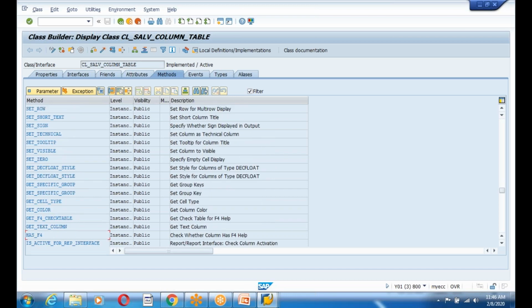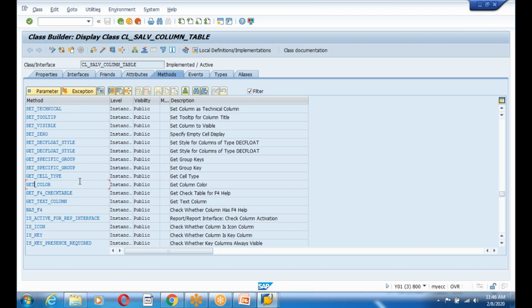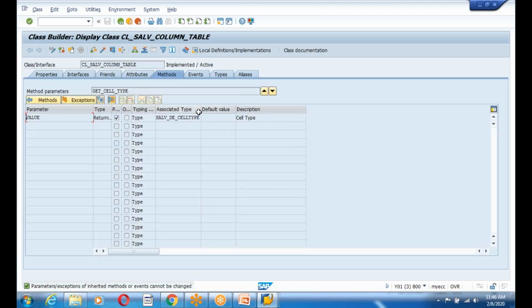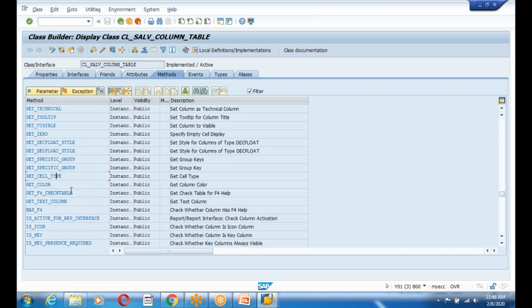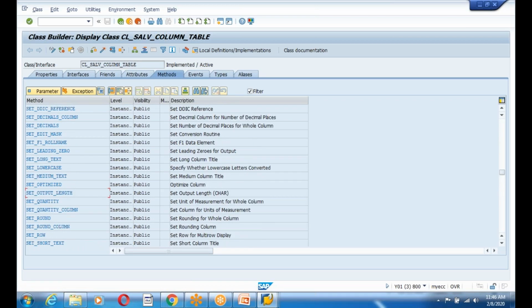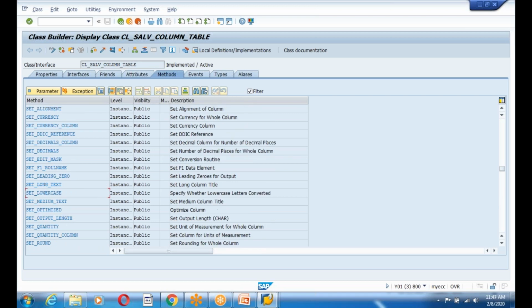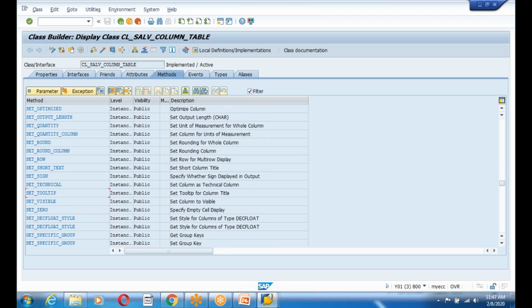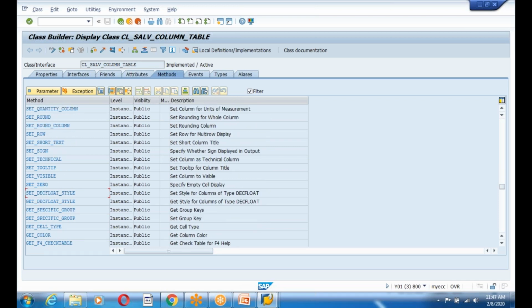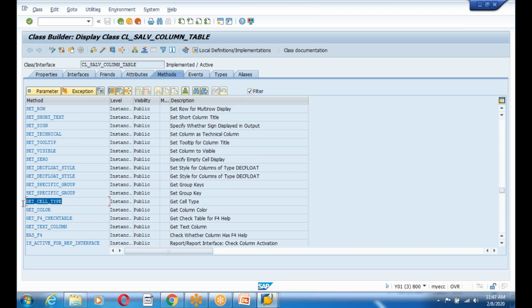So, see, get cell type. This is a method, and it has cell type parameters. If you have get cell type, definitely you need to have a set cell type as well. All right, setter and getter methods. See, set cell type, get cell type only there is.